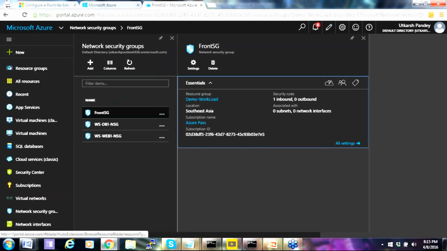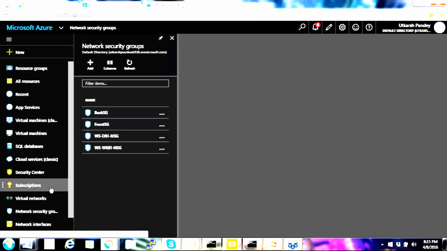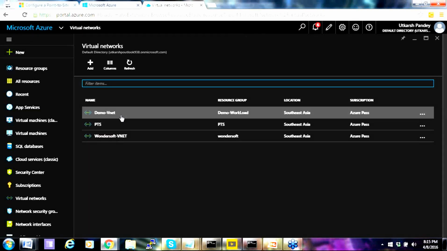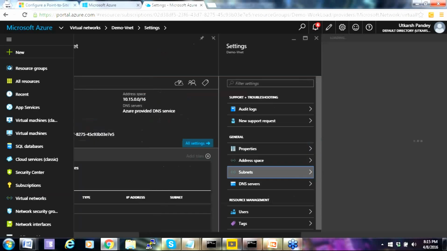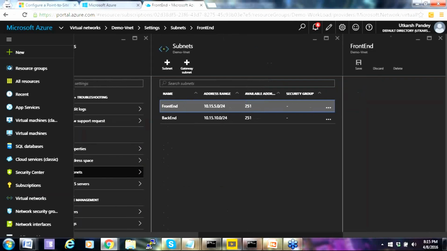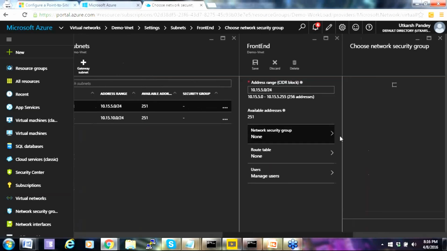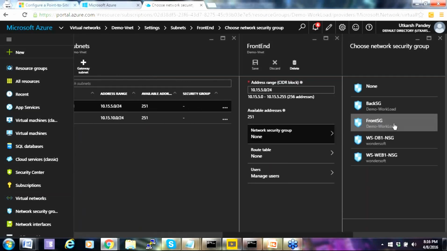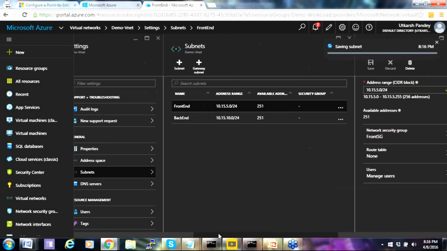So now we have a network security group. Now we have to associate these security groups to specific subnets. Let's get to our virtual network and see if we can associate them. Okay, demo vnet. Coming back to our subnets, we have a front-end subnet which doesn't have any security groups here. We will click here and put the front-end SG, because that was the front end, and then save it here.